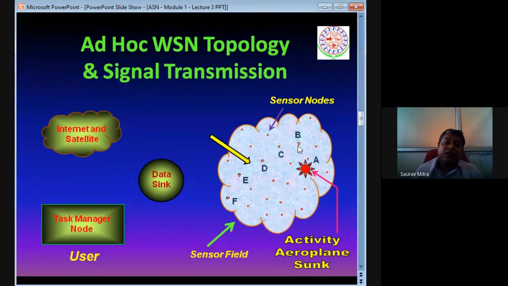These sensors send some ultrasound below the water surface. If the aeroplane has already sunk and is there below, this ultrasound will hit the aeroplane body and come back to the sensor nodes. So collaboratively, all these sensor nodes A, B, C, D, E, F, which are different sensor nodes, will be able to track exactly at which point the aeroplane is below the water surface.